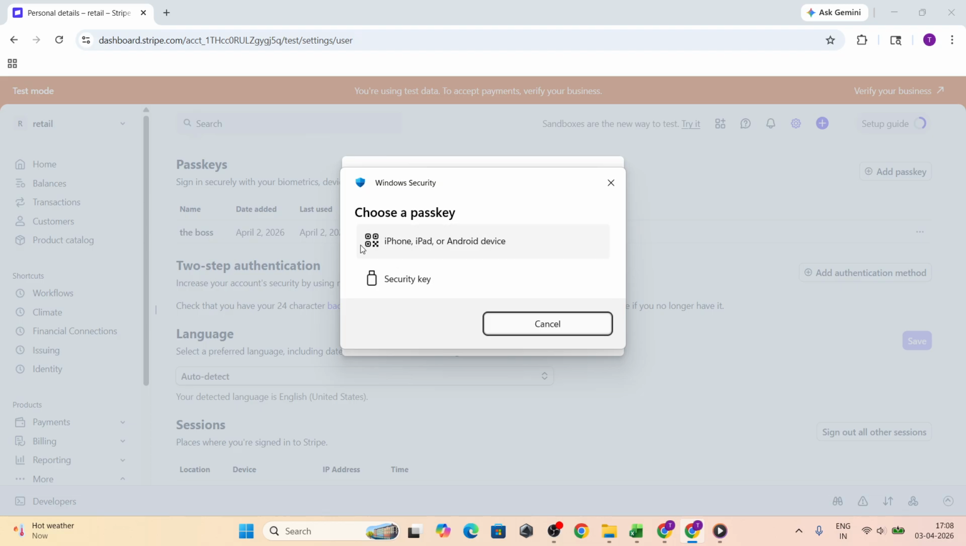For a hardware-based option, select Security Key. Follow the on-screen instructions to register a physical key, such as a USB or NFC device. You'll be prompted to insert or tap the key and confirm. Hardware keys are extremely strong because the secret never leaves the device. If possible, register a second key and store it safely so you have a spare.